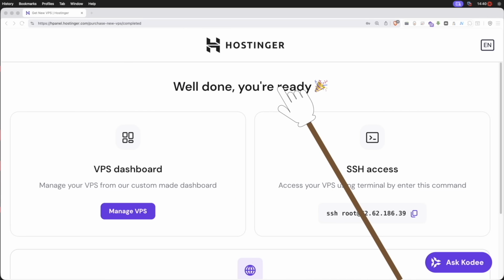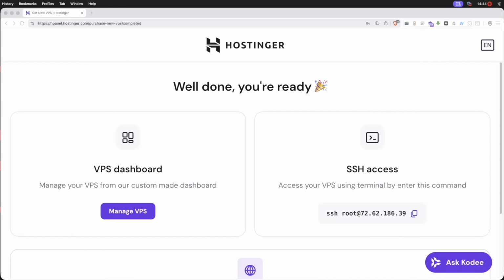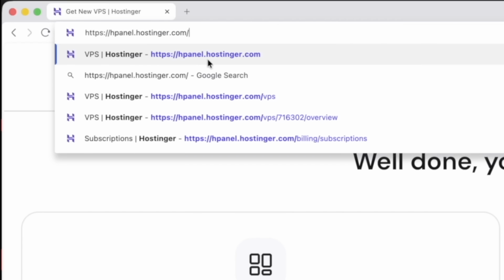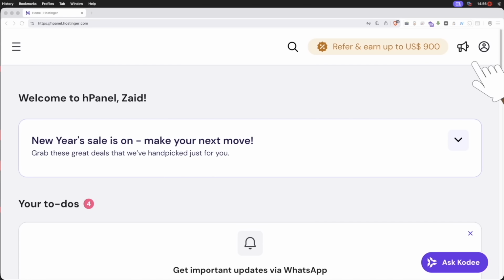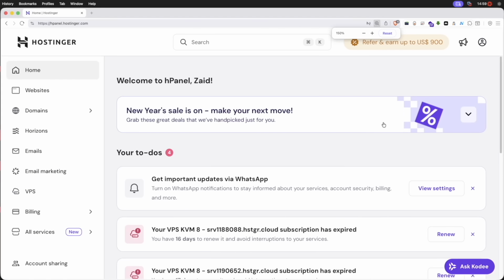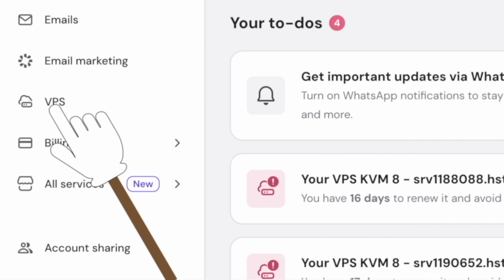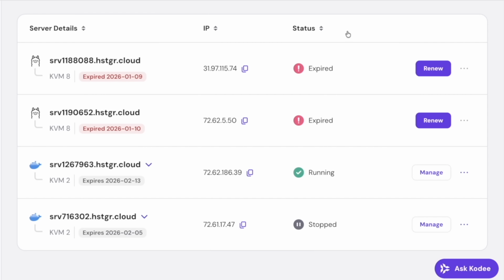Now, as you can see, it's telling us that it's all done and we're ready to go. Now, I'm not going to use any of these buttons in here because I want to show you how to actually access your management page from scratch. So usually you'd be going to the home page, which is hpanel.hostinger.com. It'll ask you to log in if you are not logged in. And once you're here, as you can see on the left, we have an item called VPS. And if we click this, you will go to your VPS servers.